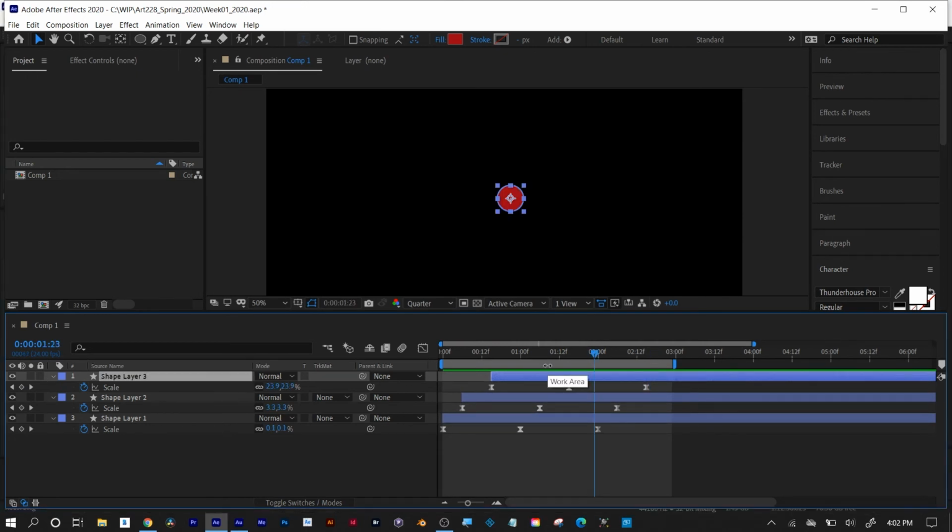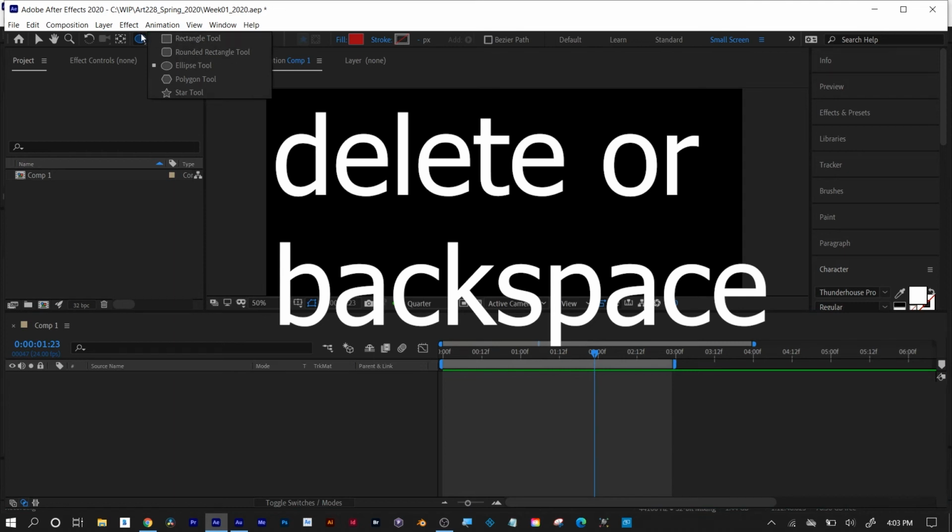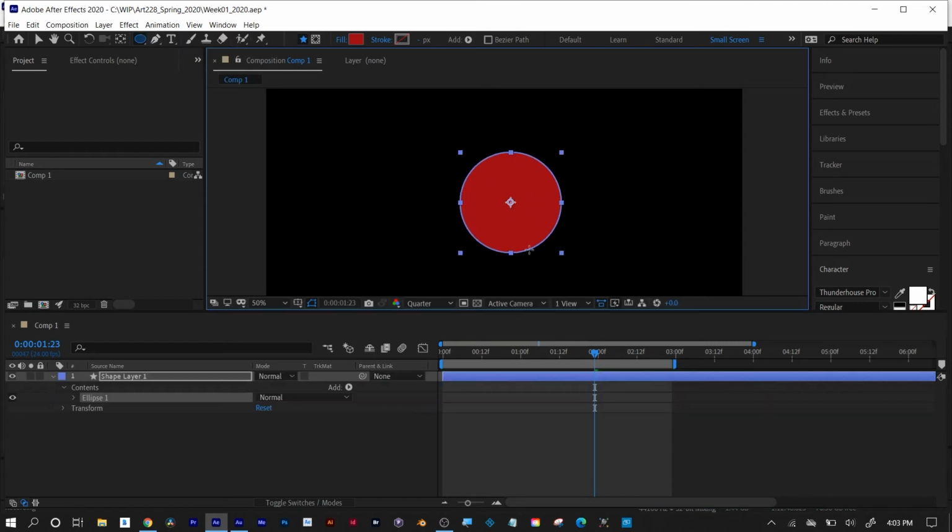Now we're going to see how to split duplicate a layer. So I'm going to delete these just by selecting delete. And I'm going to stay with circles for now.